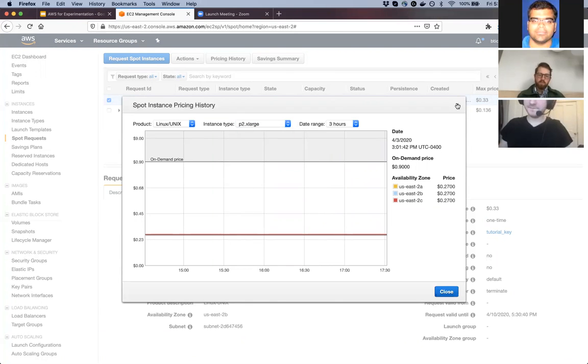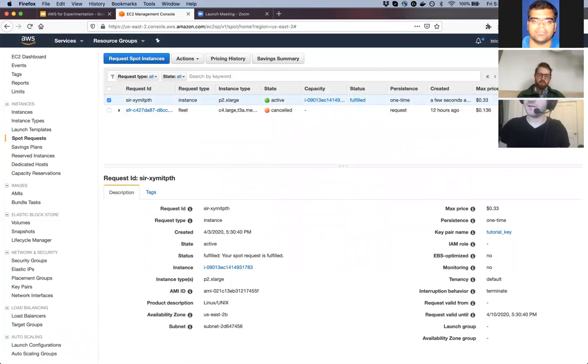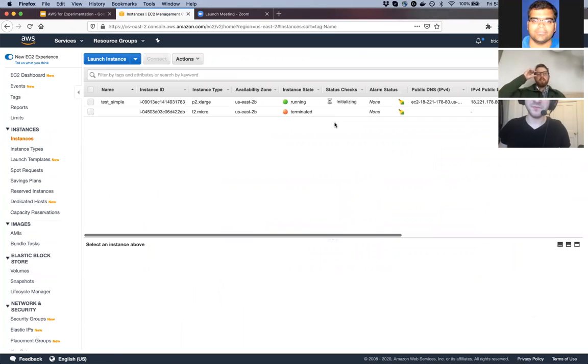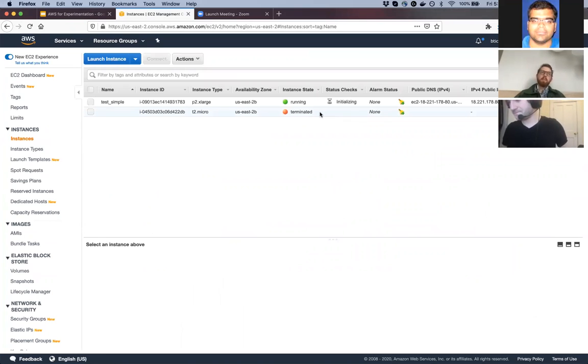So we see this instance here has launched, and it should potentially be shutting down at this point. They say max price. What's the unit that price is per? Per hour. Okay.